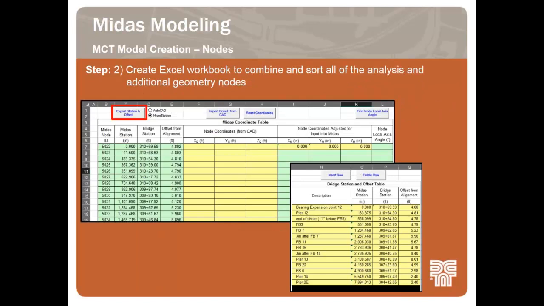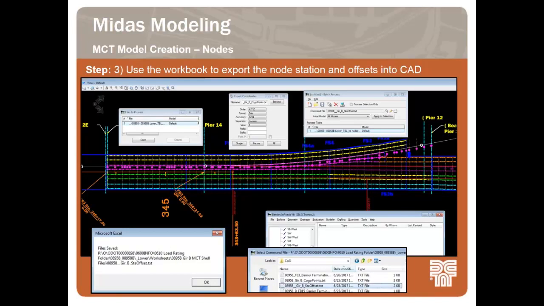The next step is to use the Excel workbook to combine and sort all the analysis and additional geometry nodes. So you'll see the bottom picture screenshot includes some of the key node points with the Midas station, which is measured along the center line of the element, and the bridge station and offset, which were then used to export into CAD to attain the actual global coordinates. So these points now were exported from Excel and imported into MicroStation.